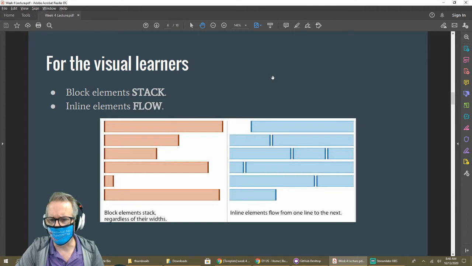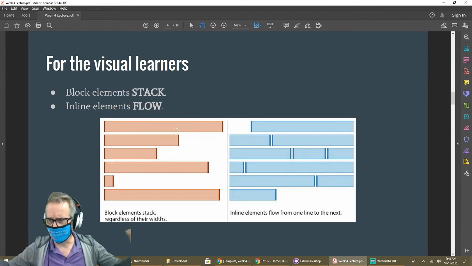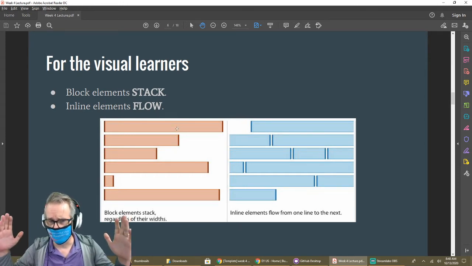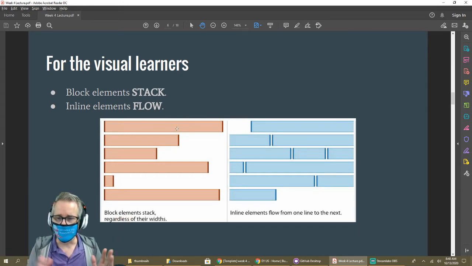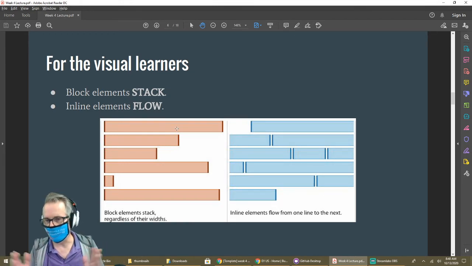So here's a visual way of thinking about it. These are block elements over here. No matter how wide they are, they take up the whole line. But inline elements will take up as much space as they need, and if you put another one next to it, it'll keep on going until it hits the edge of the screen, the width of the screen, and then it goes on to the next line, or the width of whatever element that it's in.